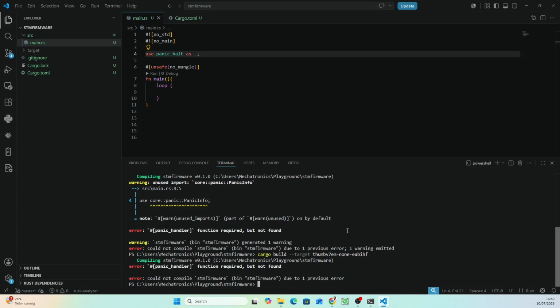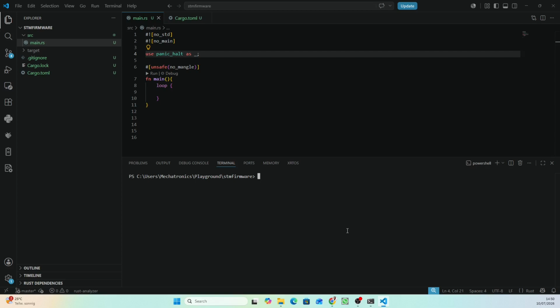That is it. So I can just come here, and what I'm going to do is build again, and you see that this time it works. So we didn't have to manually provide the panic handler. The panic halt is sensible enough for what we want to do.